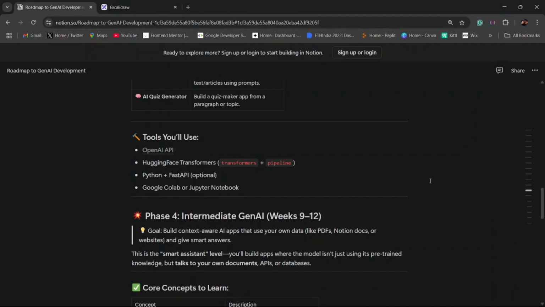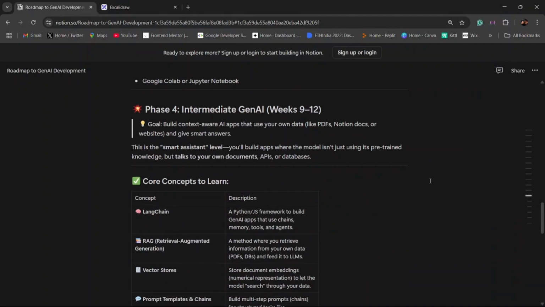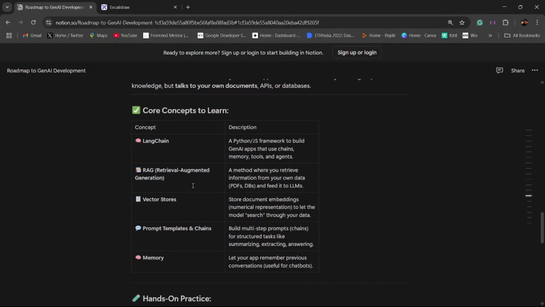After phase three, in phase four, you shift your learning to building real-world applications. In this phase, you will prove your skills, and trust me, you will build and deploy projects which will boost your confidence 10x. Plus, having a portfolio will make you stand out when you apply for jobs or internships. In this phase, the core concept which you will learn is LangChain.